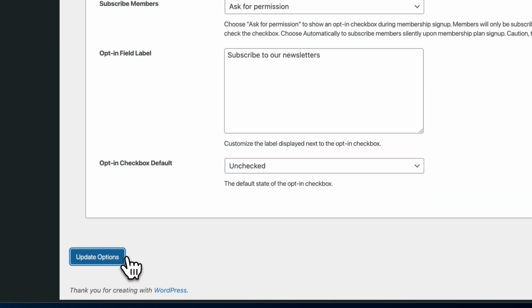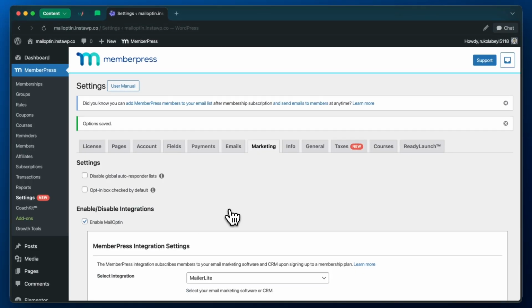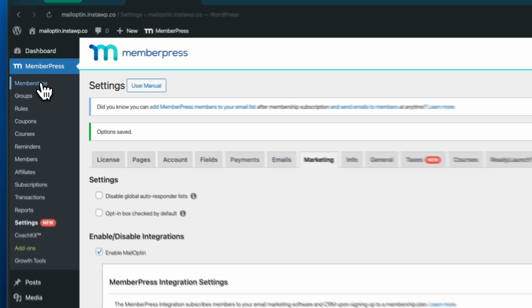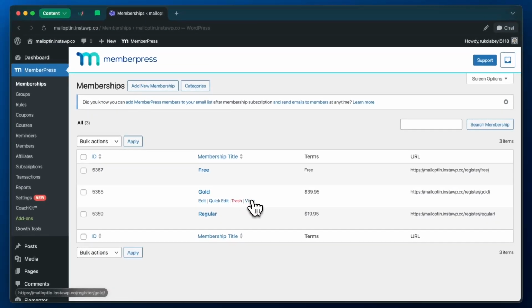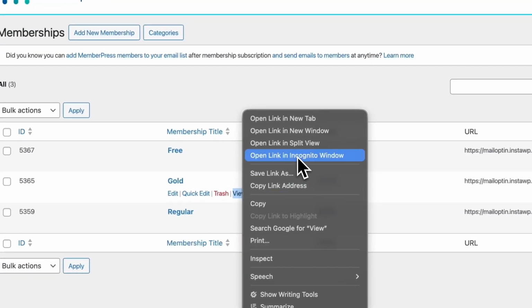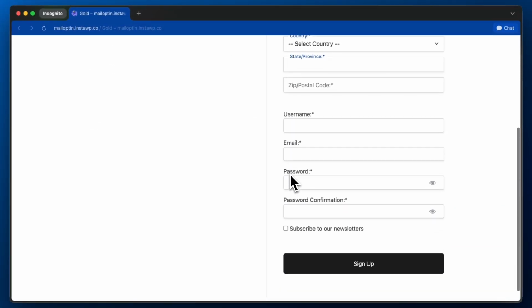Okay, so moving on, we're going to go ahead and take a look at our memberships. So under MemberPress, we're going to click on Memberships on the left-hand side. And that will show us all of the different memberships that we have available. And let's view this gold one in a new incognito window. And if we scroll down, we'll see the opt-in checkbox.